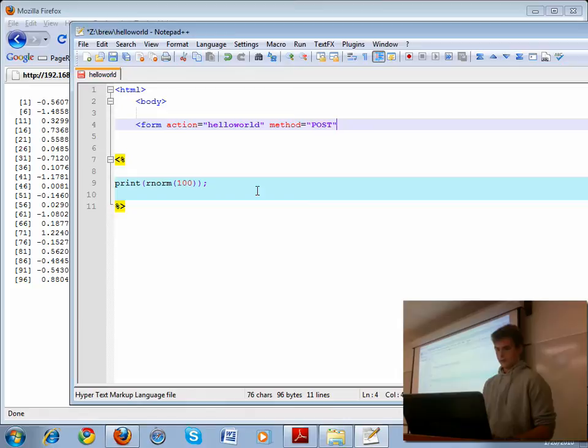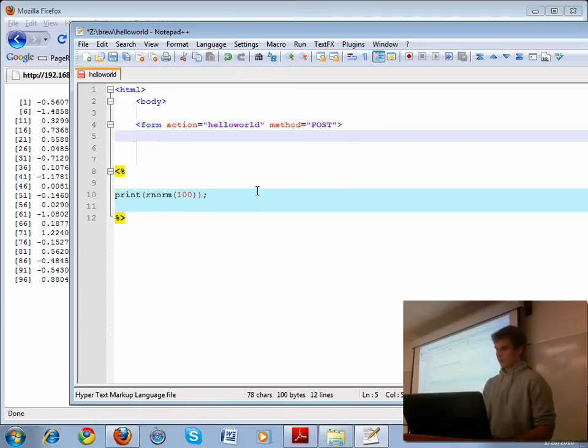So this creates an HTML form in which I can add some elements, like I can add some input fields.